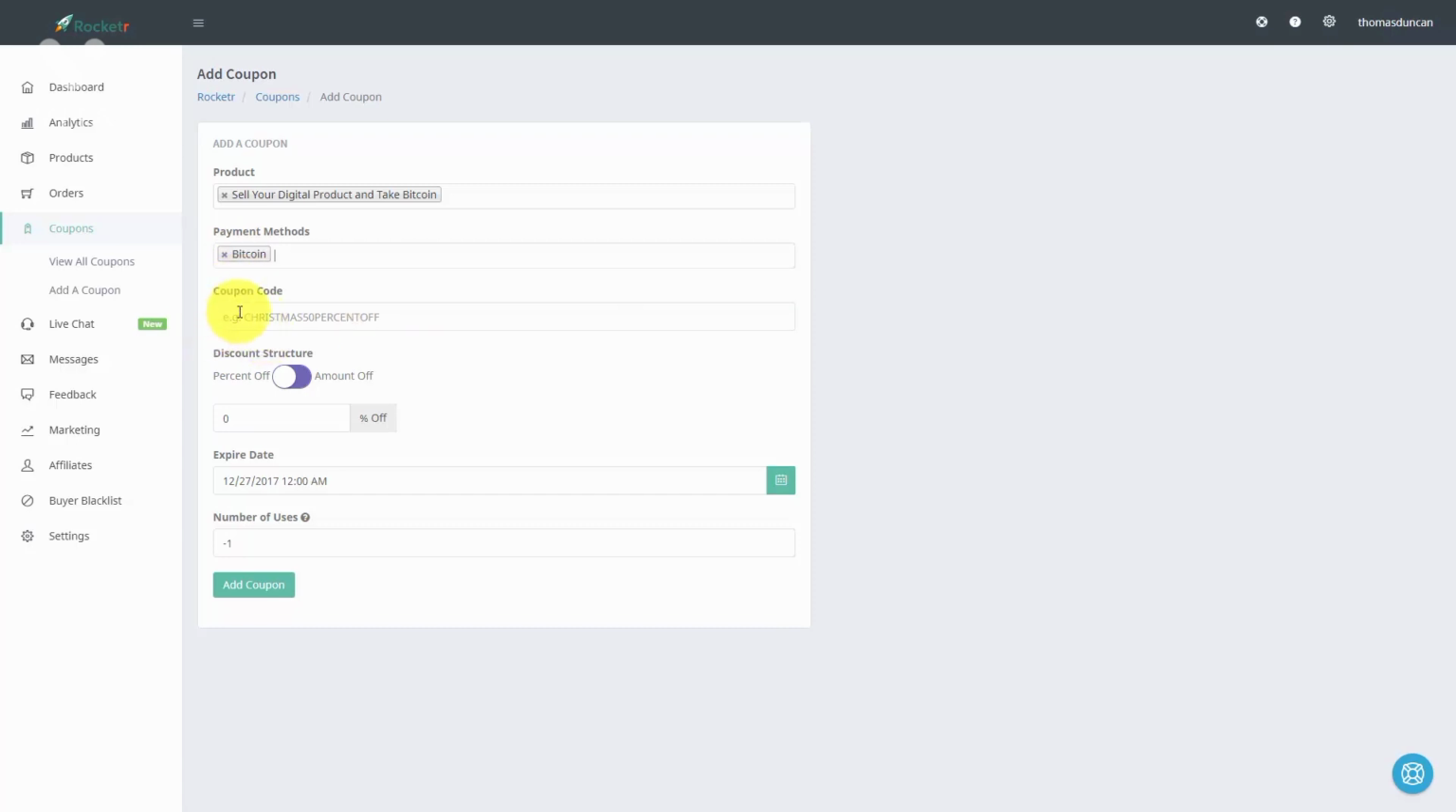We're going to then write in a coupon code. So we're going to write that in right now. And then we can decide what kind of coupon we want. We can do a percentage off or an amount off. But we're going to go ahead and do a percentage off here. And then we're going to set the expiration date. Now we can set a specific number of uses. If we want it to be unlimited, we're going to leave this as -1, which is a little counterintuitive, but that is what we would do for unlimited coupons. So now what we're going to do is click add coupon.